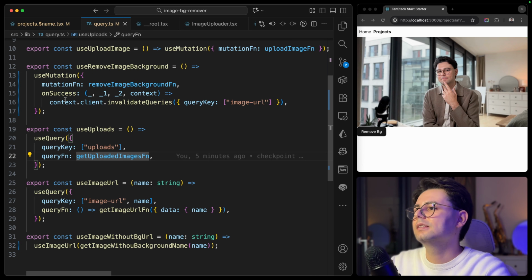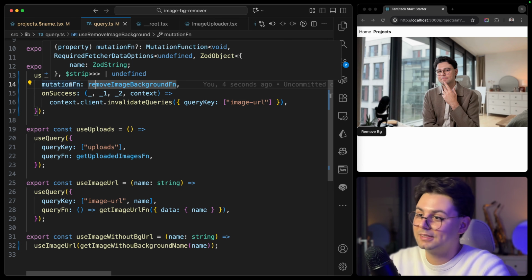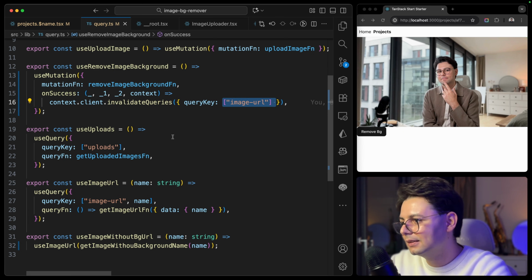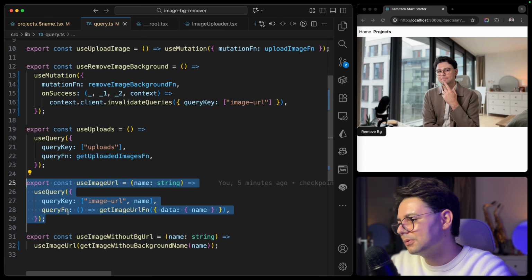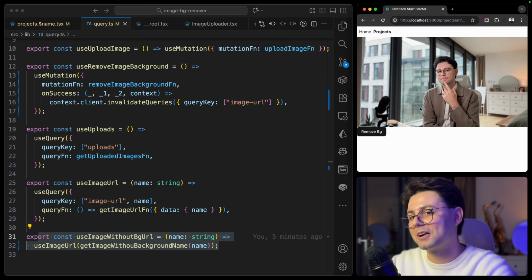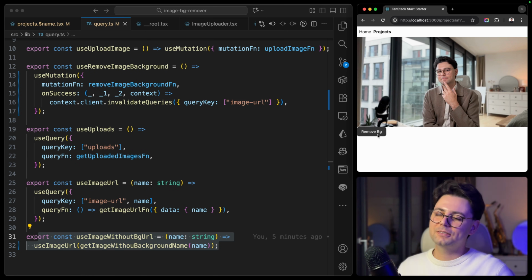Okay, so when this function runs and it's successful, then we're going to invalidate all the queries that start with image URL. This is going to be this one, but most importantly, it's going to be this one as well. So the image without the background should be shown here. Let's click on remove background and see if there's any error. There's still no loading state, not anything.